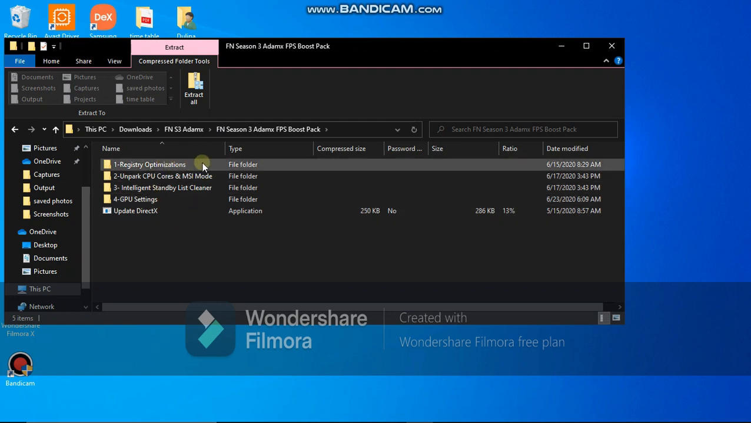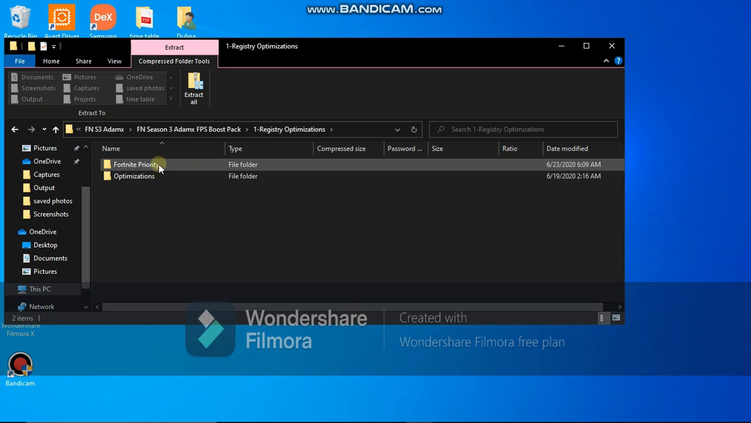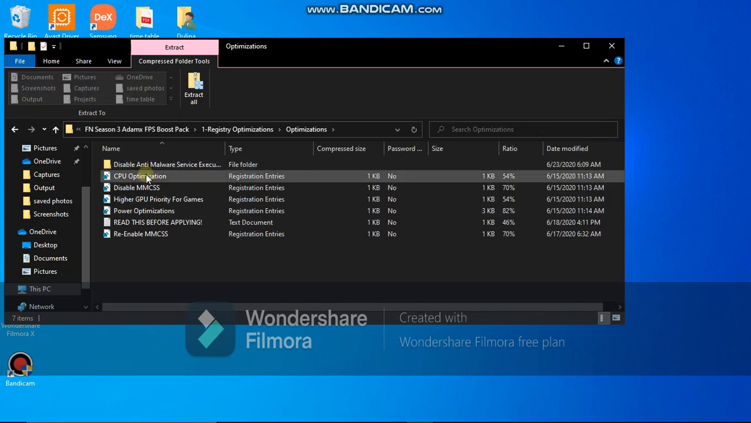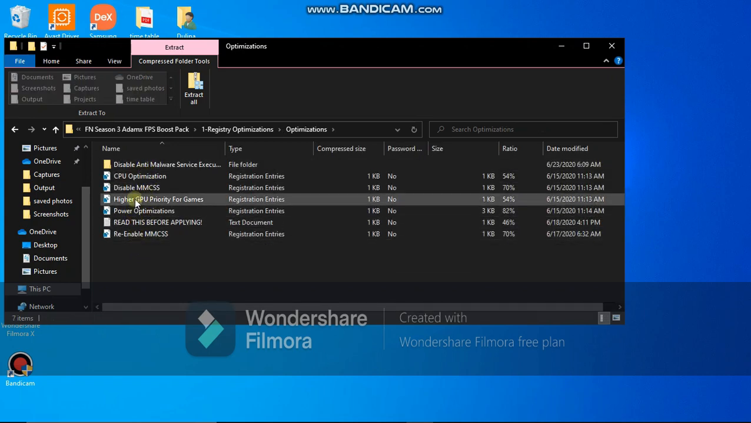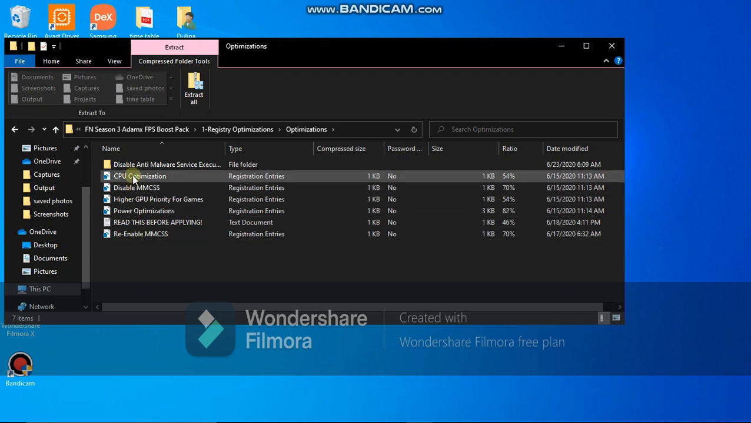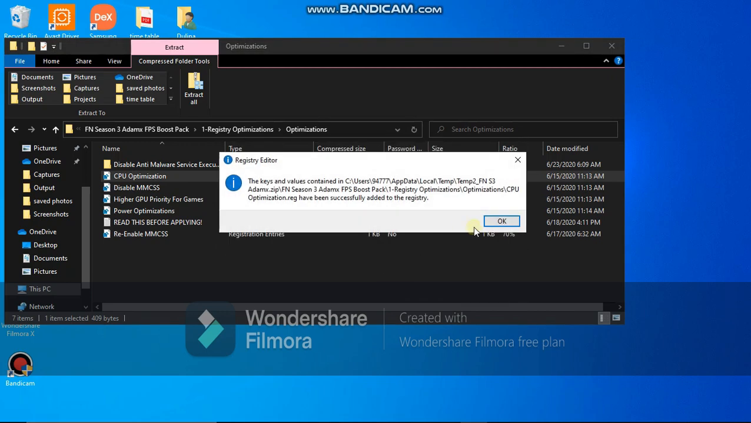Registry optimization. We're gonna skip the Fortnite priority folder because it doesn't do much. The optimizations on the other hand does a lot. Click on that. All of these zipped things you are looking at are called registry entries. We are going to start from CPU optimization. Just click it, run, yes, and you'll have a little message pop up. Press yes. Again, the second one, press OK.